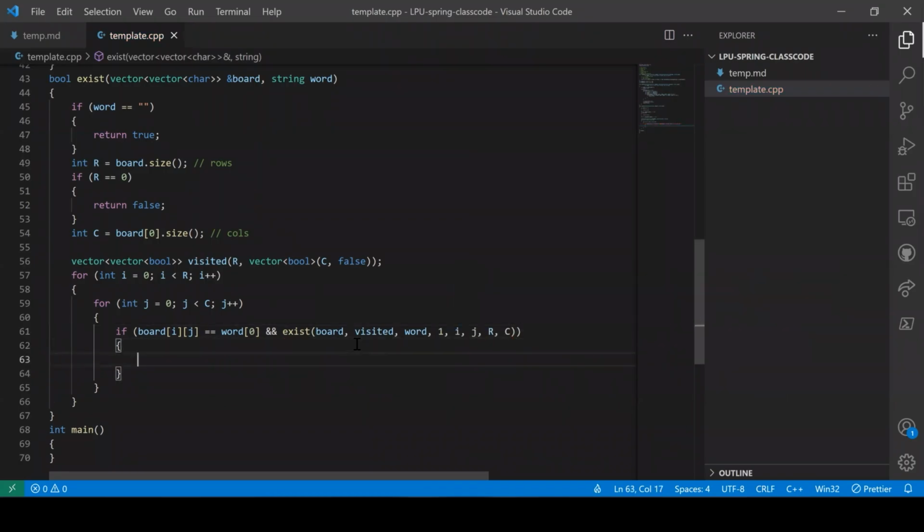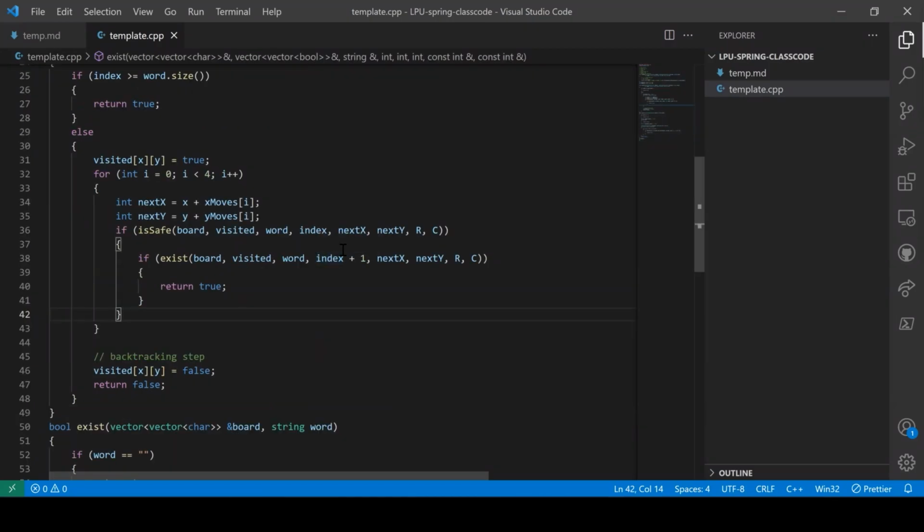If this thing is happening, you return true. If nothing matched, you return false. So this is what backtracking is all about. Okay, this is what backtracking is all about. These codes should click with you. Let's jump to the next problem.